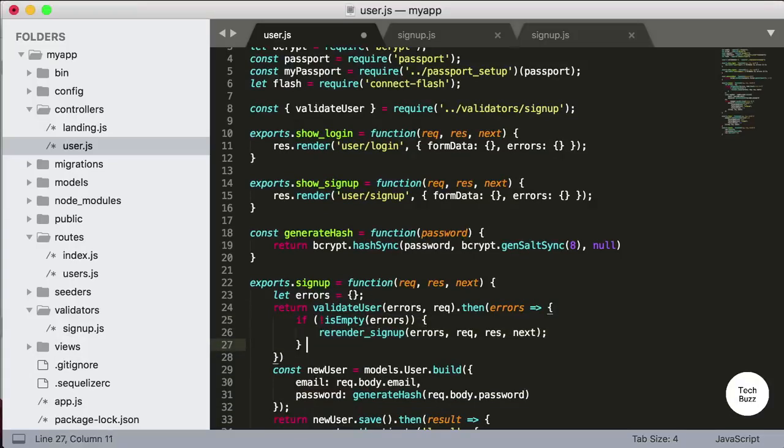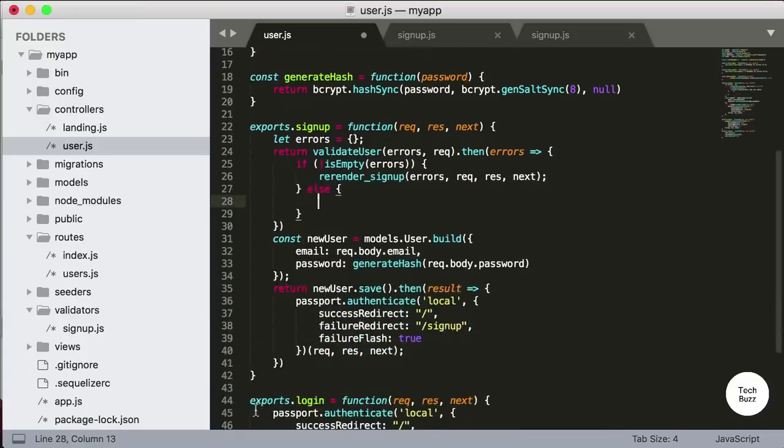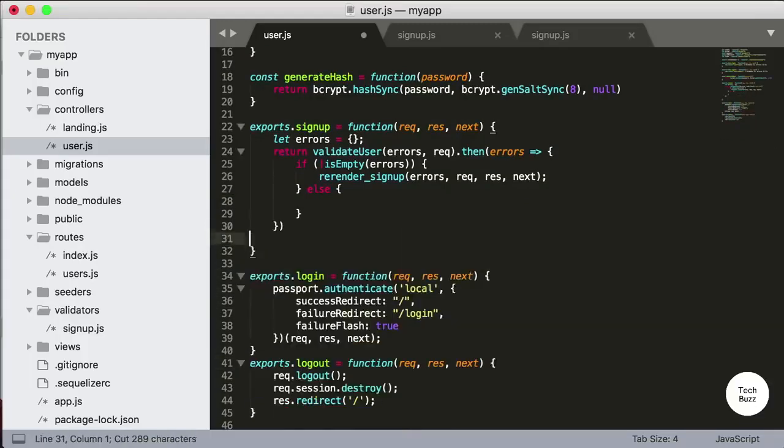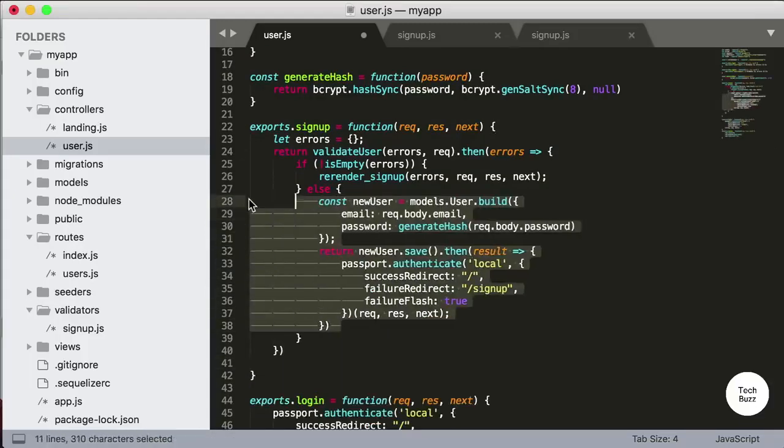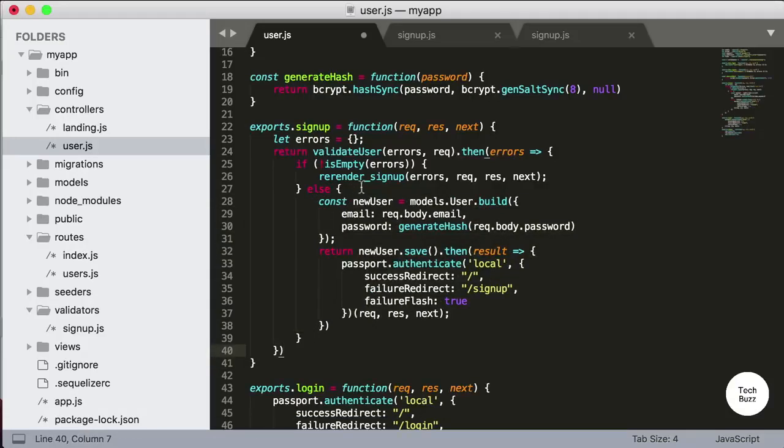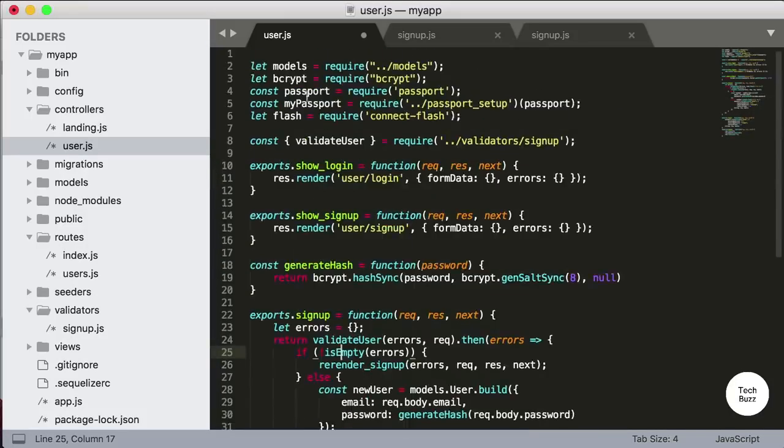Now, this case covers the case where we have errors on the form, and we will handle this successful case here as well. So let's type else, and inside the else body, let's cut and paste the rest of the code. And let's indent it. So this means if there is an error, we're going to re-render the form, and if not, we're going to save the data to the database. There's one more thing we forgot. This isEmpty function is a call that's been provided by the Lodash library we just installed. So we need to type const isEmpty equals require Lodash.